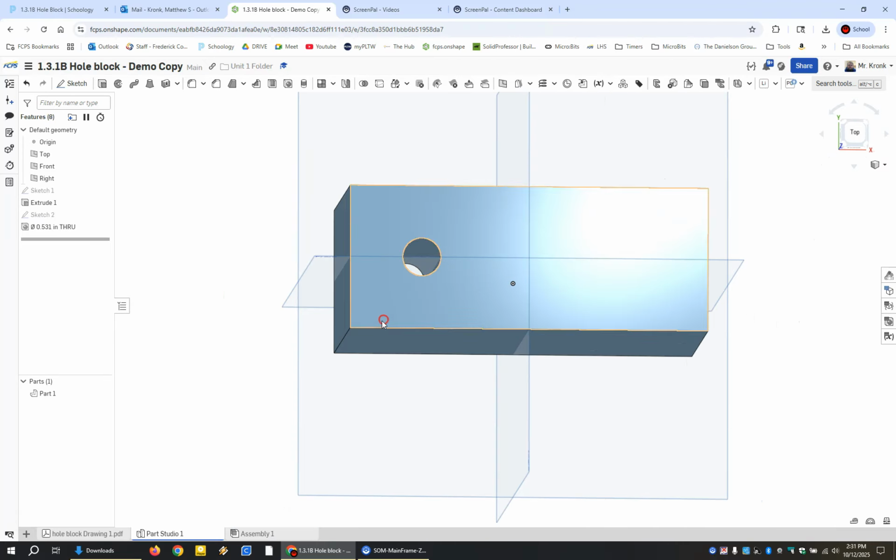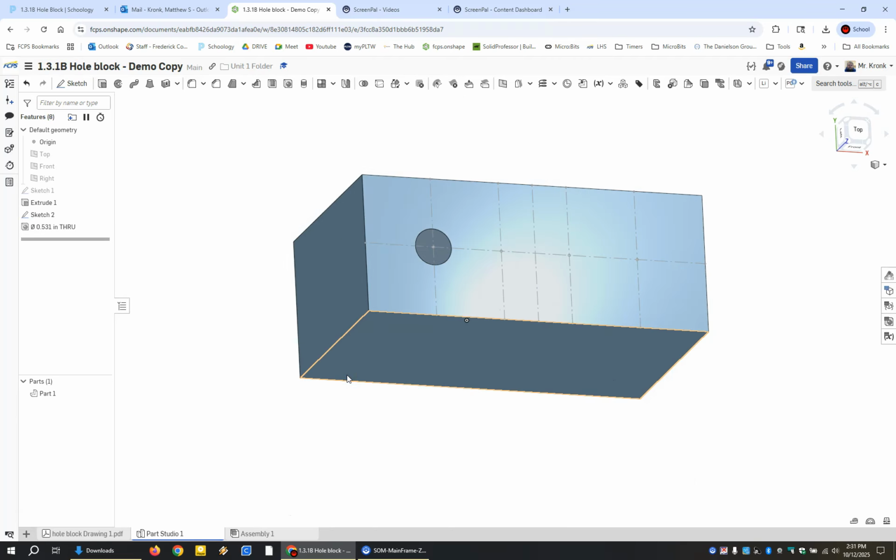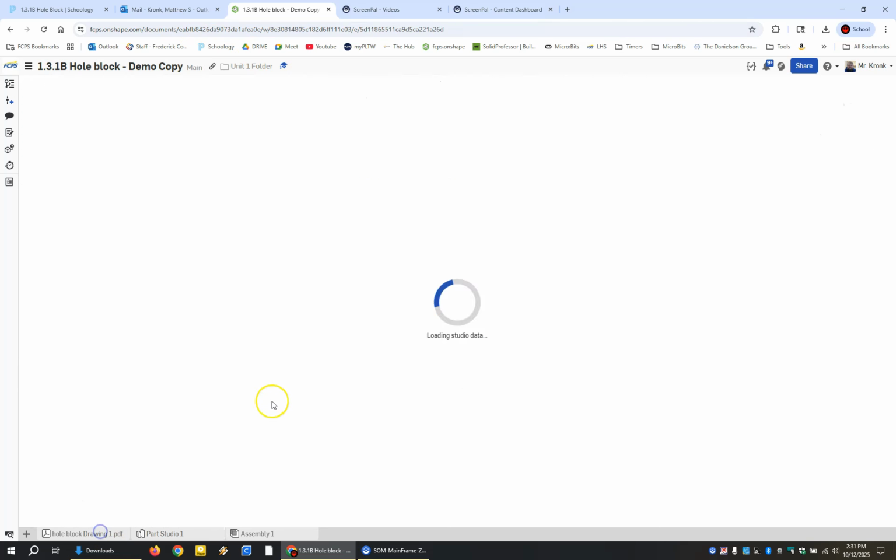Notice that when I did that, it hid my sketch, number 2. I'm just going to make that visible again because I'll need it to make the next part. You might also notice that the planes here start getting distracting. I can hide them by pressing P just to get them out of the way. All right, let's go to the next one.